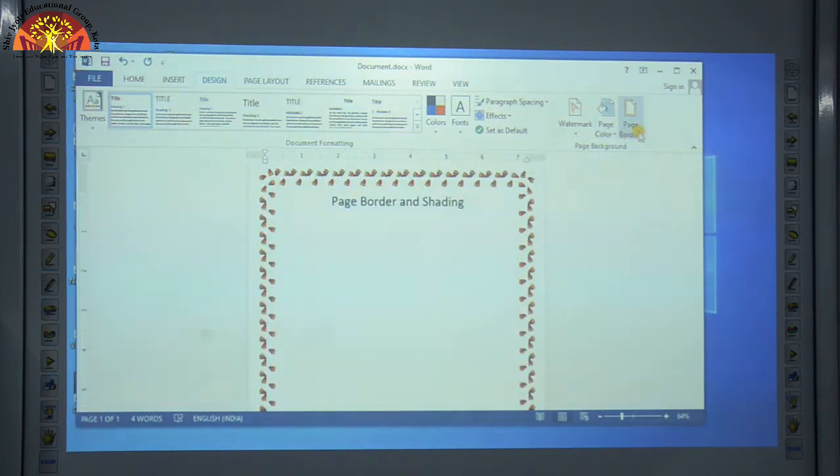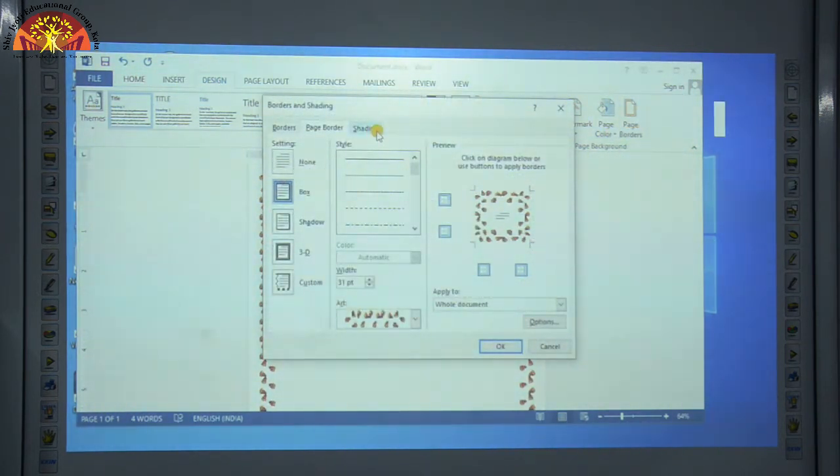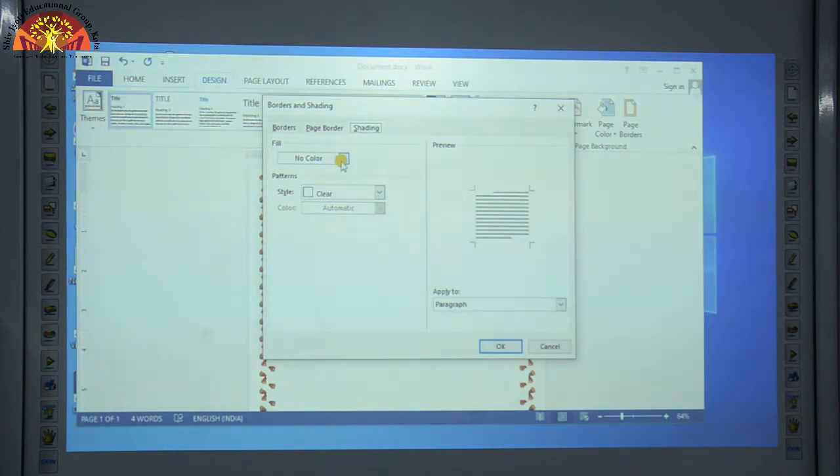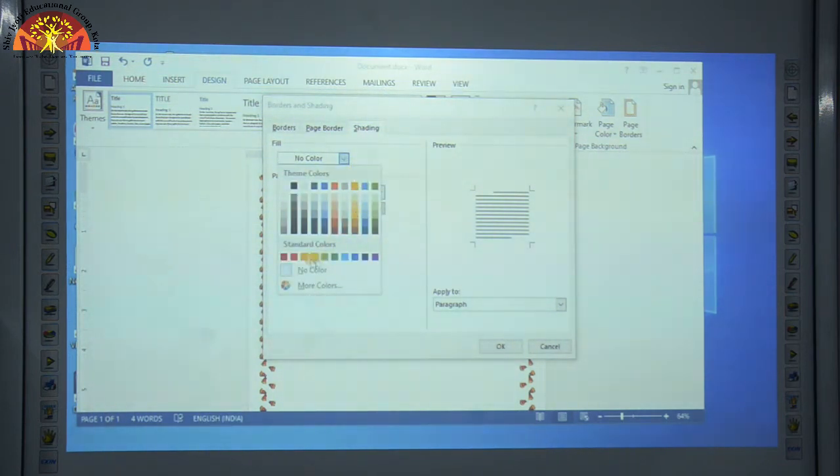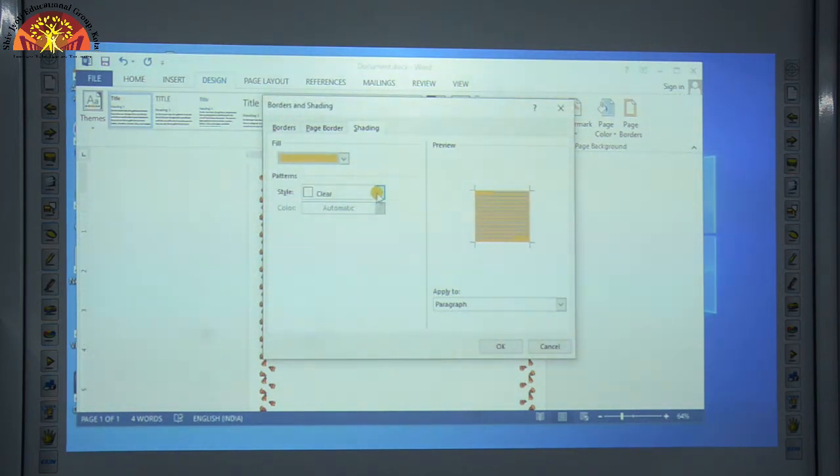Now we will see how to apply shading. For this, again we have to click on the page border option, then the borders and shading dialog box appears on your screen. Now we have to click on the shading tab. Here you can choose the color for the shading that you want to apply in your document. Here I will choose yellow, or you can say golden color, and now I will choose the shading style, and in the preview section you can see the shading preview of the document.